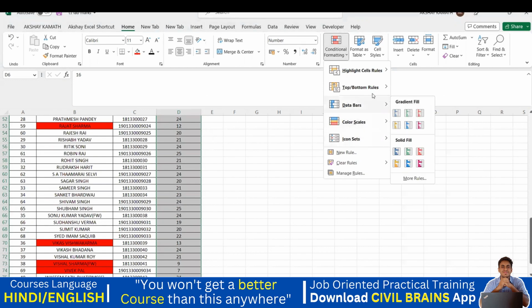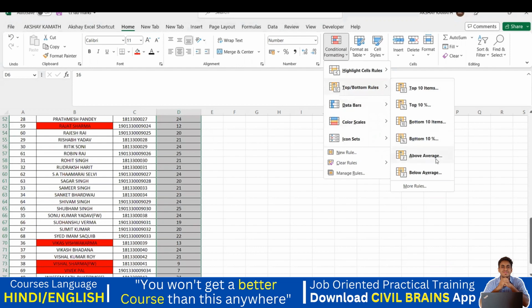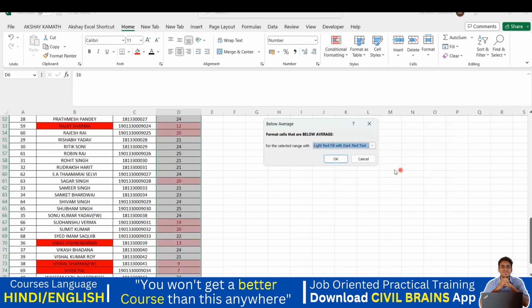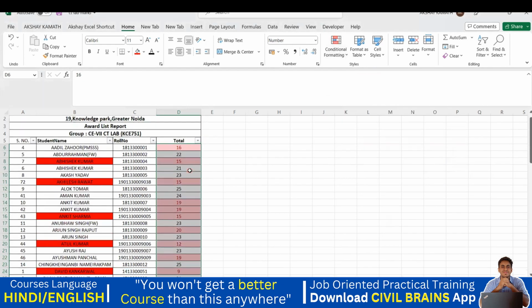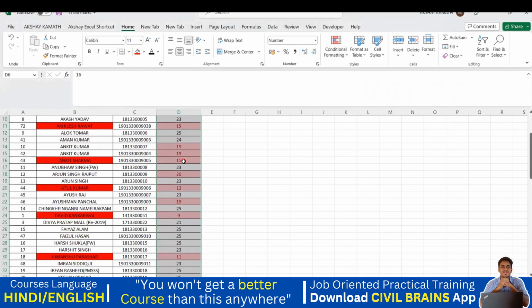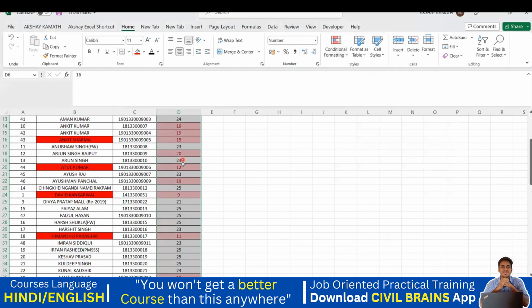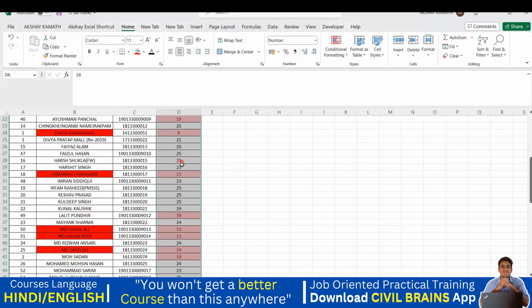I'll say this one, top. I'll say above average, or I'll go with below average. So below average, all the students who have got below average, that is less than 20, it will show me. So I'll say okay. You can see all the students, like 16, 15, 15, 19, 19, 15. Average is 20. All those who have got less than 20, it has shown me in red color.